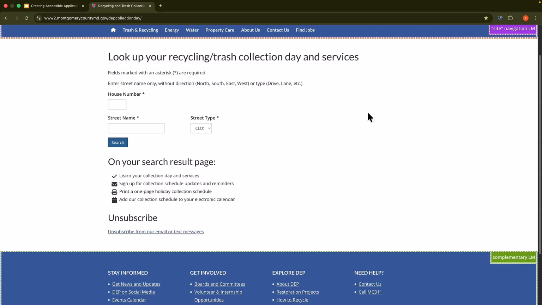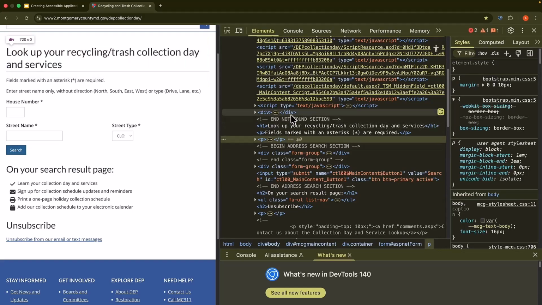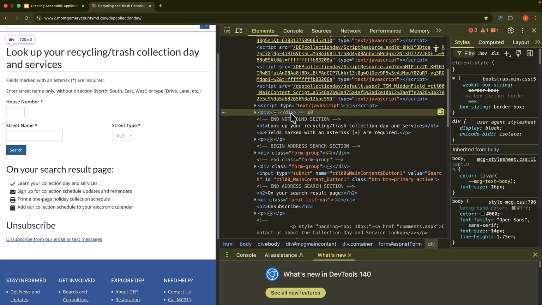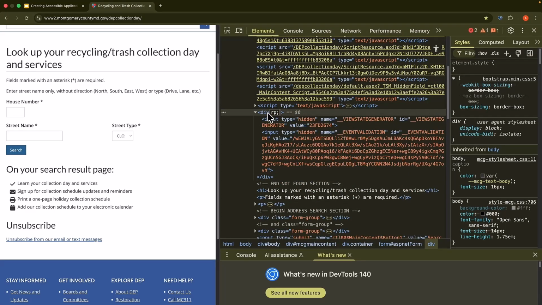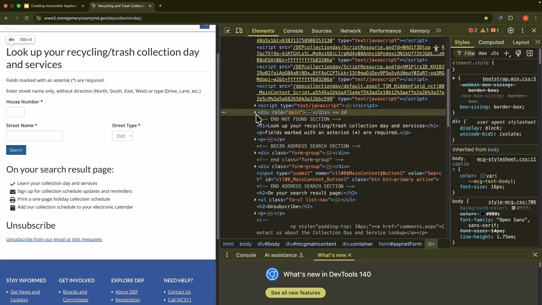We need that to be marked up so that a user knows where the main content of the page begins and ends. If we inspect the code, we can find this div that contains the body of the page does not have a landmark defined. One way to set this is to add role equal main. And now that will be identified as the main section of the page. Alternatively, you can use the HTML5 main element, which is the preferred approach.